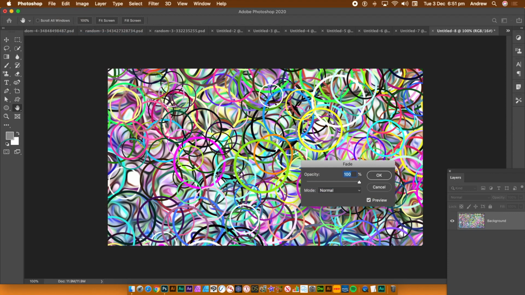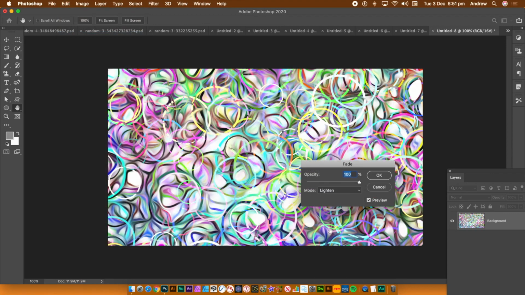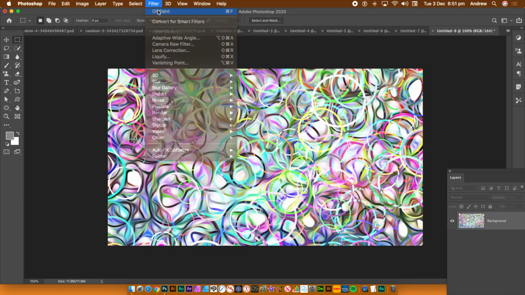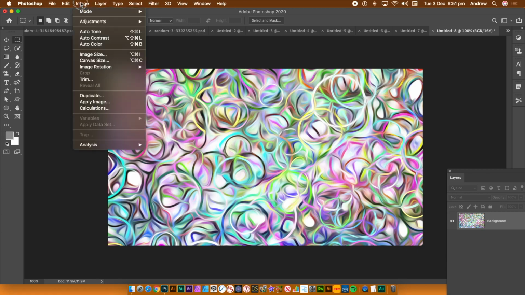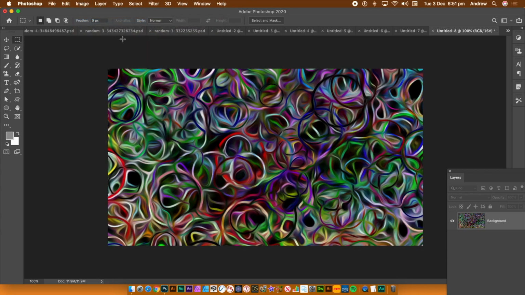And you can also fade it. So edit menu and fade. Maybe change the blending mode to lighten. So you can mix the blurry effect with the slightly sharper circle. And again, you can apply oil paint to that as well. You can, of course, go to the edit menu and use fade with the oil paint as well. You can use invert there.